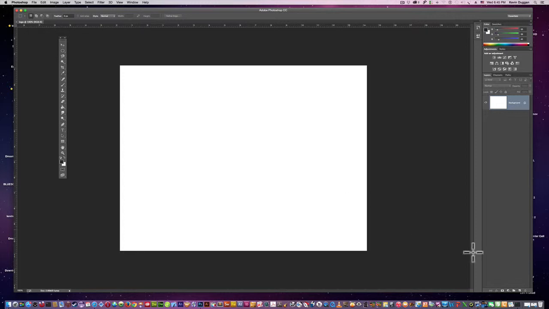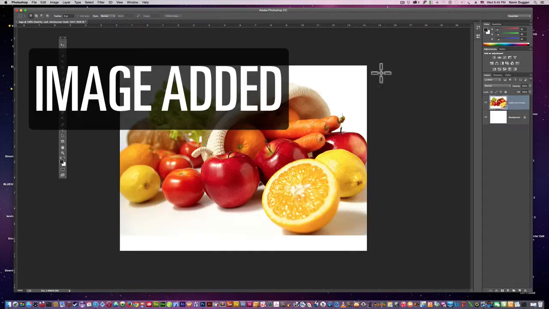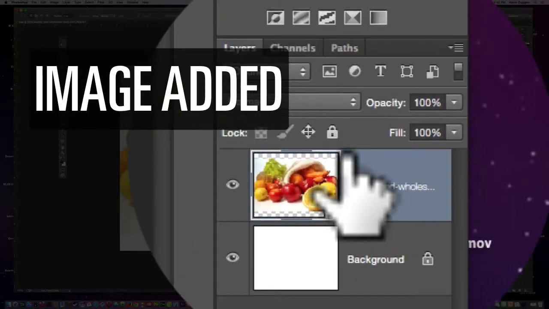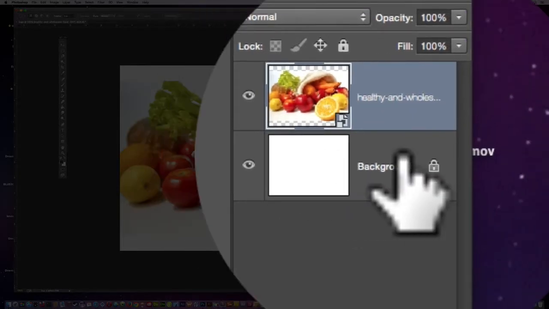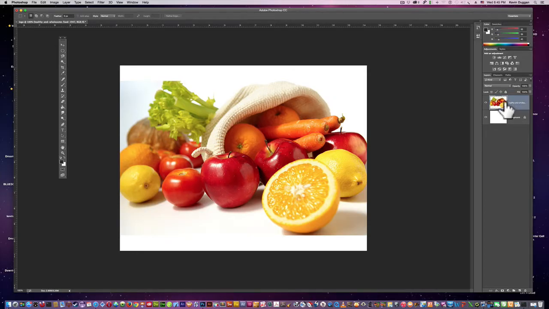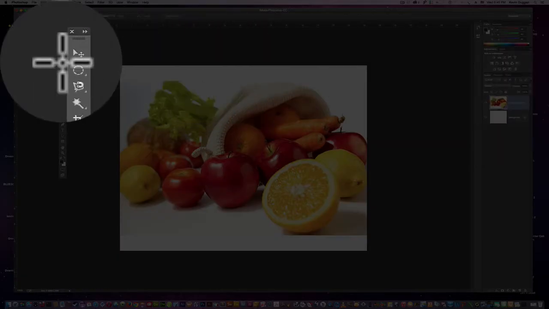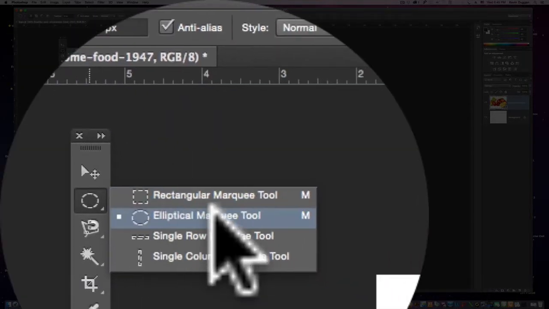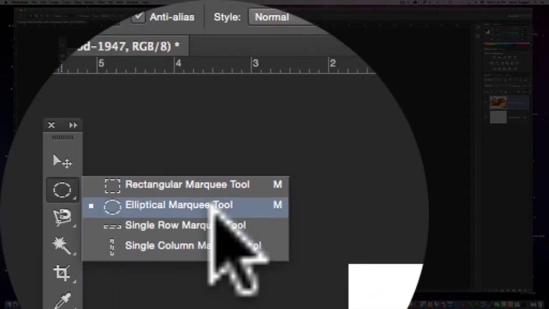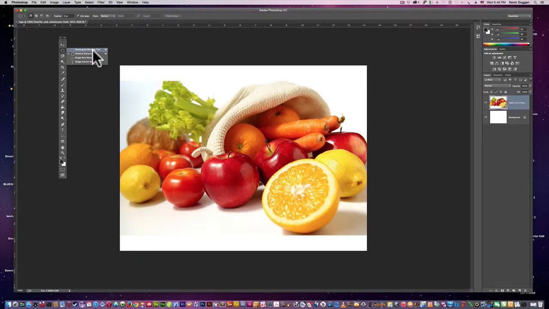And to use the selection tools, I'm going to need an image. And notice over here in the layers, layers are very important in Photoshop, that I have the background image, which was there before I put the picture down. Once I put the picture down, the layer was created for the picture. So I'm going to the selection tools now. And you have rectangular, elliptical, single row, single column. For our purposes, rectangular or elliptical really are the only two that we should be concerned with.